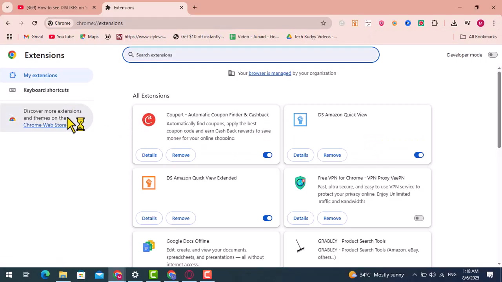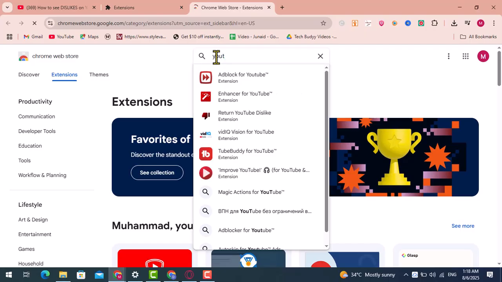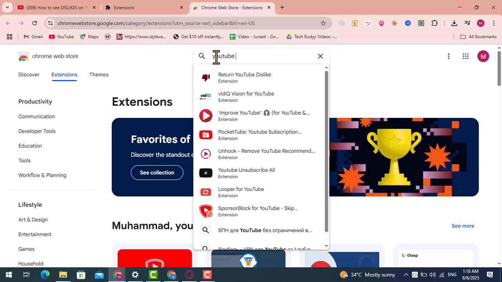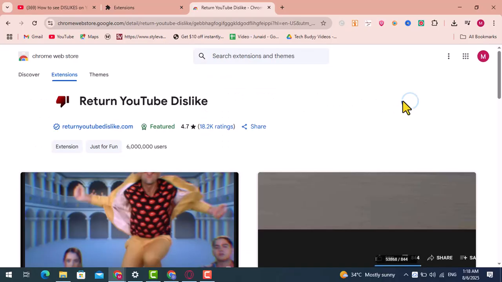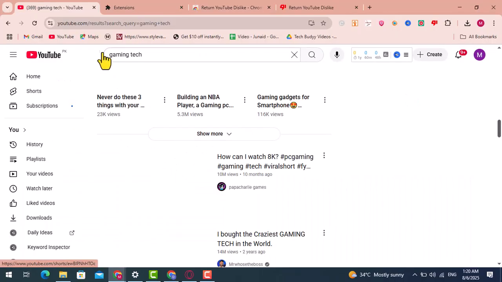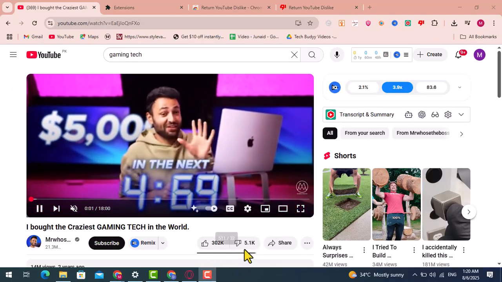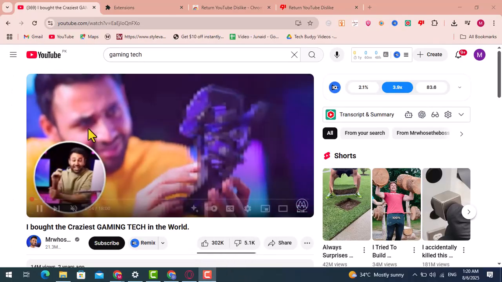Now, click on the Chrome Web Store link on the left and in the search bar, type YouTube dislike and press Return. Find the extension and click Add to Chrome. Once installed, head over to YouTube and you'll now be able to see the number of dislikes on any video.